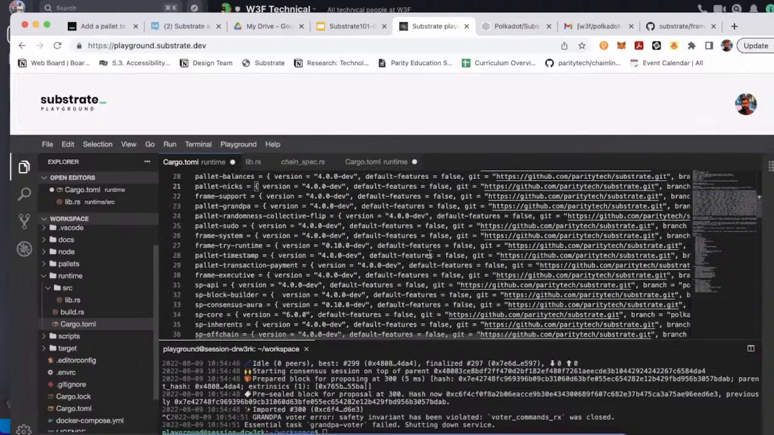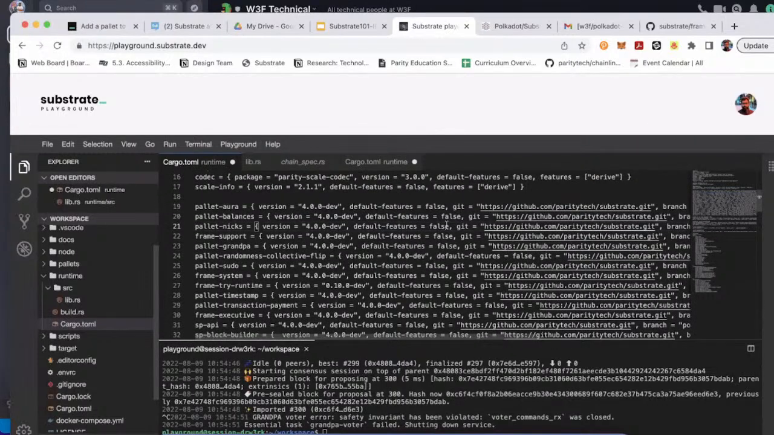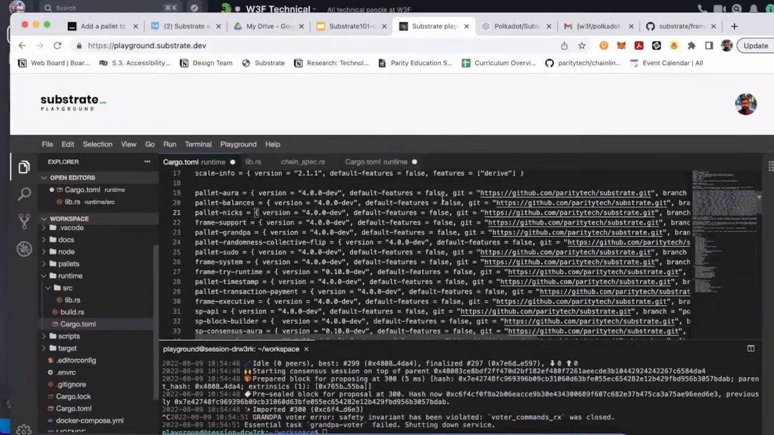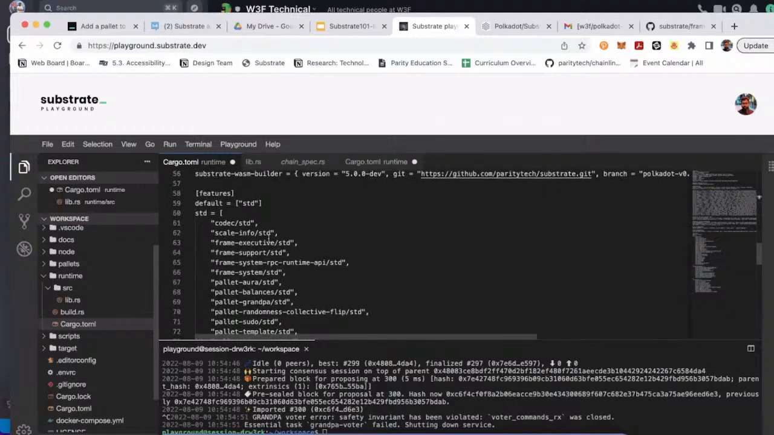Cool. And then if you see, the default features have been set to false. I don't want to discuss it here. It's a little out of scope. But again, this has to do with the WASM runtime build. So we just want to disable the default features here and enable them later on, like here.